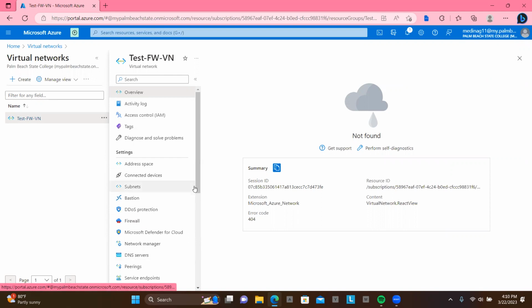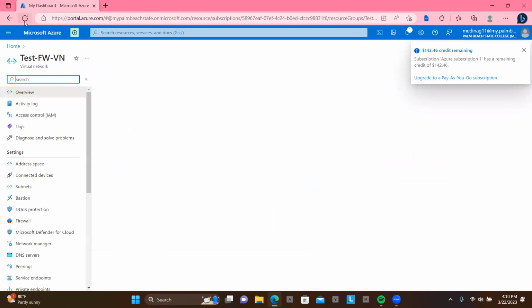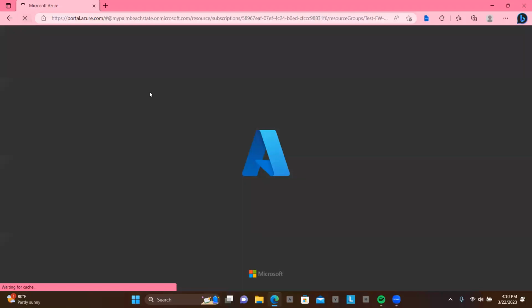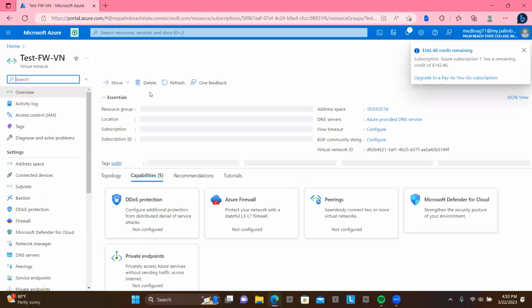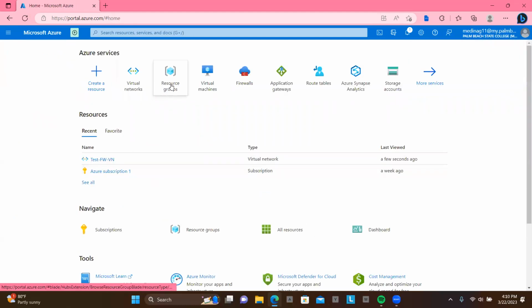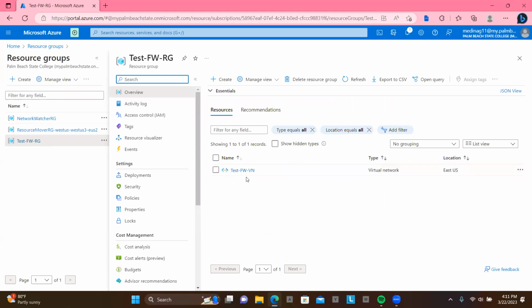Oh man, I apologize for that, guys. I'm not sure why it's doing that. Refresh it again. So it's right there. So there was no reason to erase and recreate. All that was just to give it some time. So the VNet is right there. The resource group is also here, and there's a VNet under this resource group.